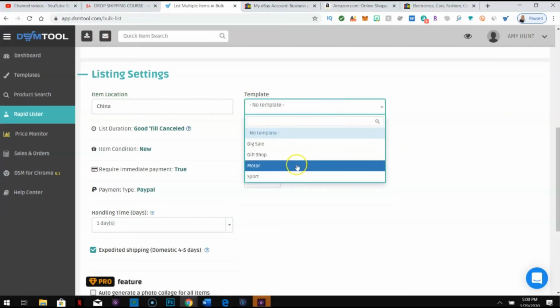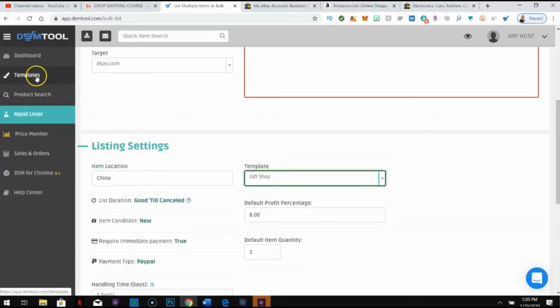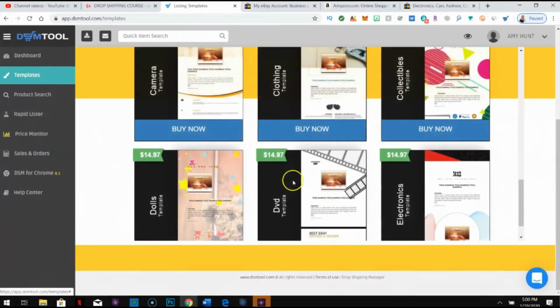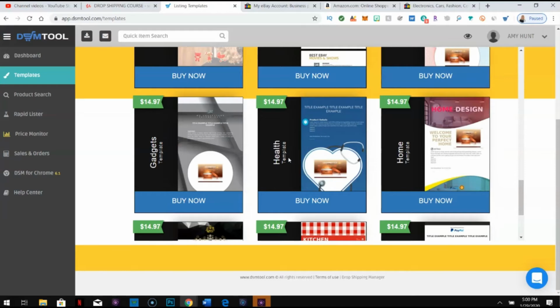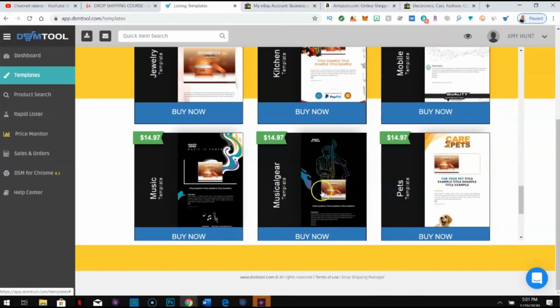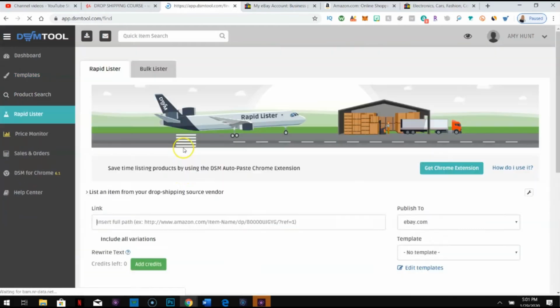Again, if you want a template, I'm doing gift shop. If you want to change your template to match your niche, go up here to templates and find whatever your niche is. If you're not going to upgrade or do anything else, I highly recommend you purchase one. I always tell you to do free, but in this case, I highly recommend that you buy a template that matches your niche, because your listings are going to look better. They're going to be more professional, and in return, your customers are going to be more trusting of you. So let's go back to the Rapid Lister.